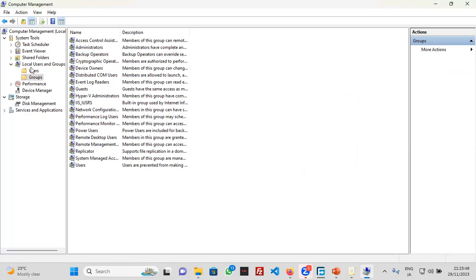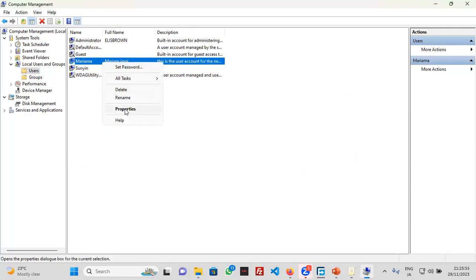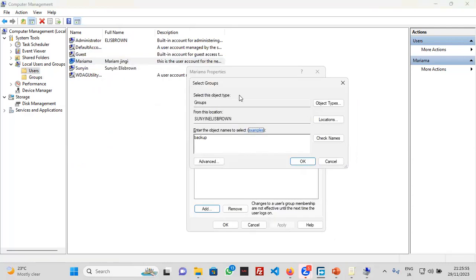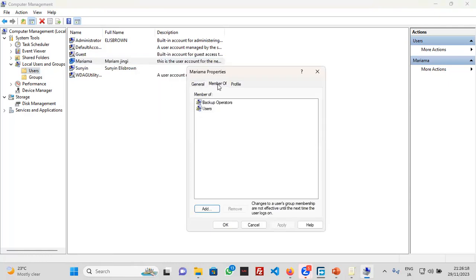If we now go back to the user group, and then we click on Mariama, right click, and then look for properties. If we now go to the user accounts, we click on the user Mariama, we now right click and take properties. We can now see that under the member of tab, she now belongs to the backup operator groups as well.